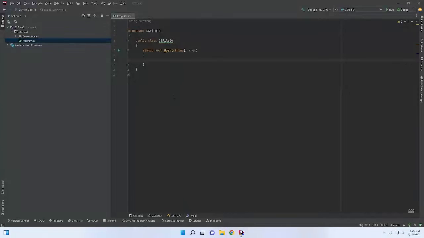Let's talk about streams in C Sharp. C Sharp has this idea of streams, so that anything which is an input or an output can be handled in a stream. And there are many different types of inputs and outputs. The most common that you have used is going to be whatever you're outputting to the console or reading in. So console is a stream.